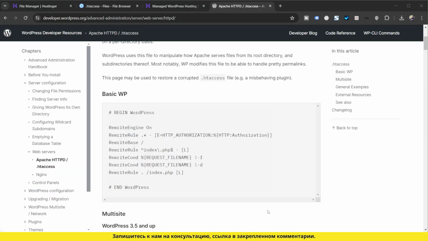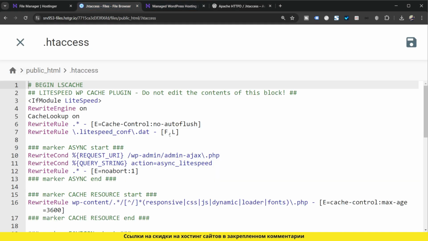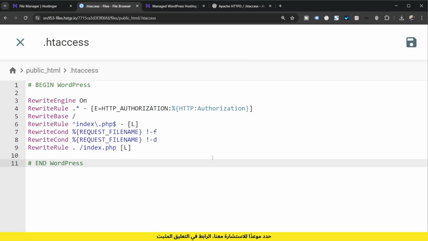In the official WordPress documentation, we can see the original appearance of .htaccess. In an error situation, you can copy the content, paste the new content inside .htaccess, and save the file. This will help you test whether your website will work again or not. If the site does not work again, restore the file as it was. And let's go to the next step.